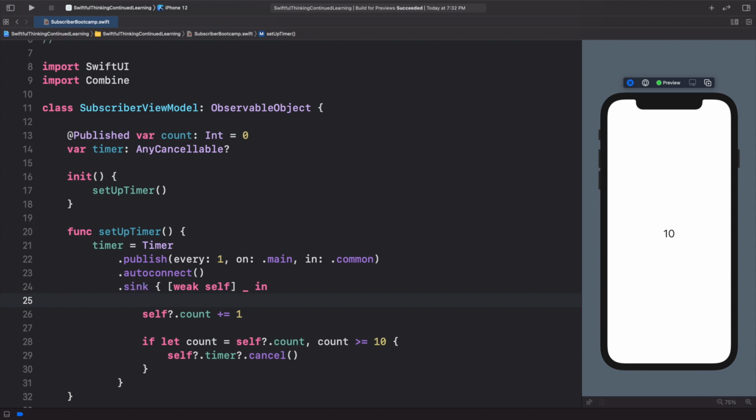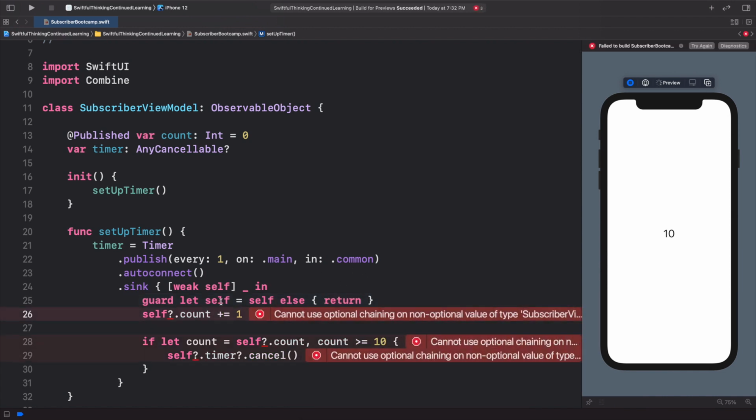So here we could actually do guard let self equals self else return. I know it looks weird, but basically we are checking that self is valid. So we can set a new variable called self equal to the weak variable self, then we can keep going with this function. And because it is strong, we no longer need these question marks.